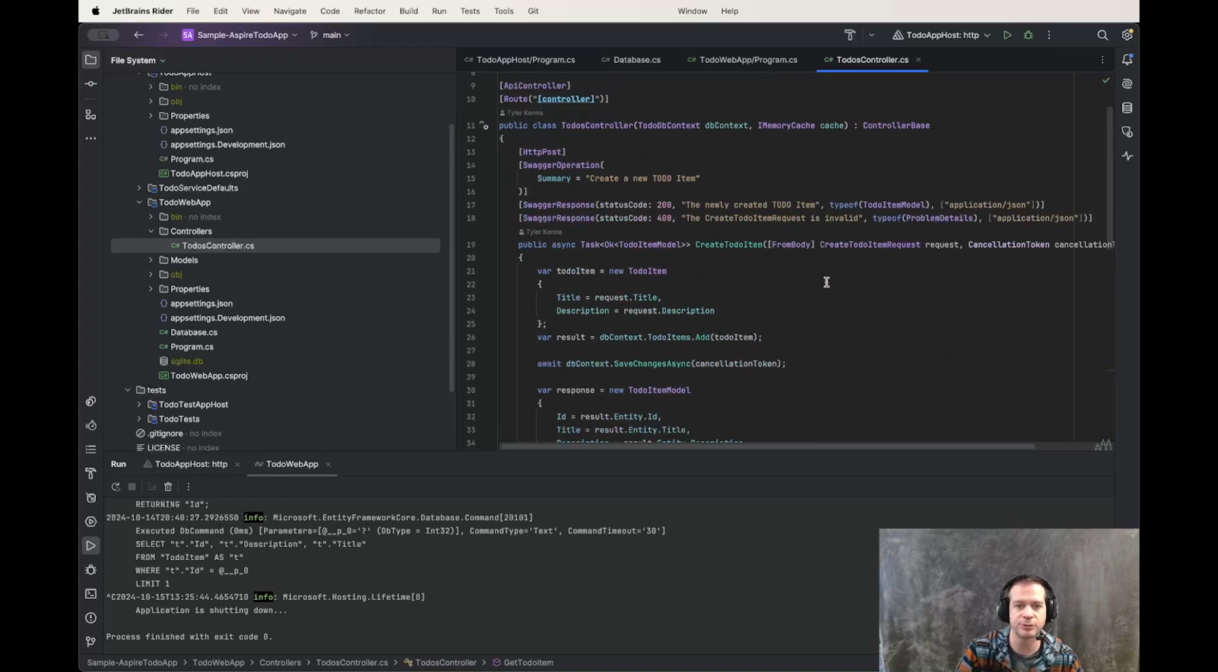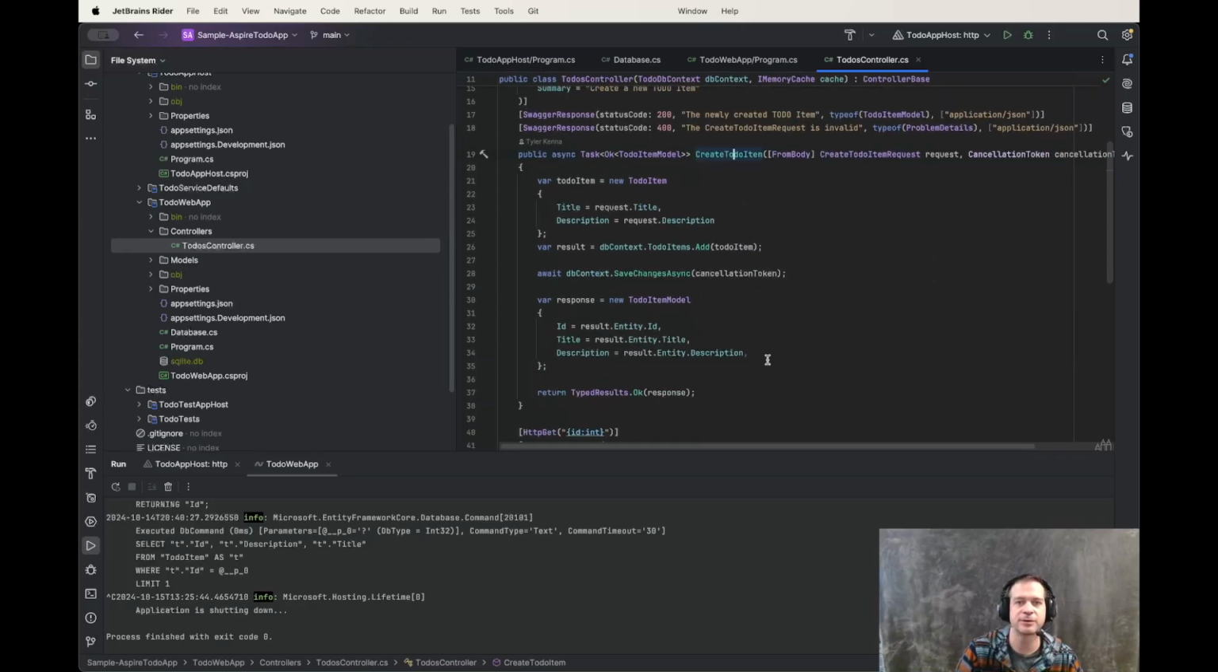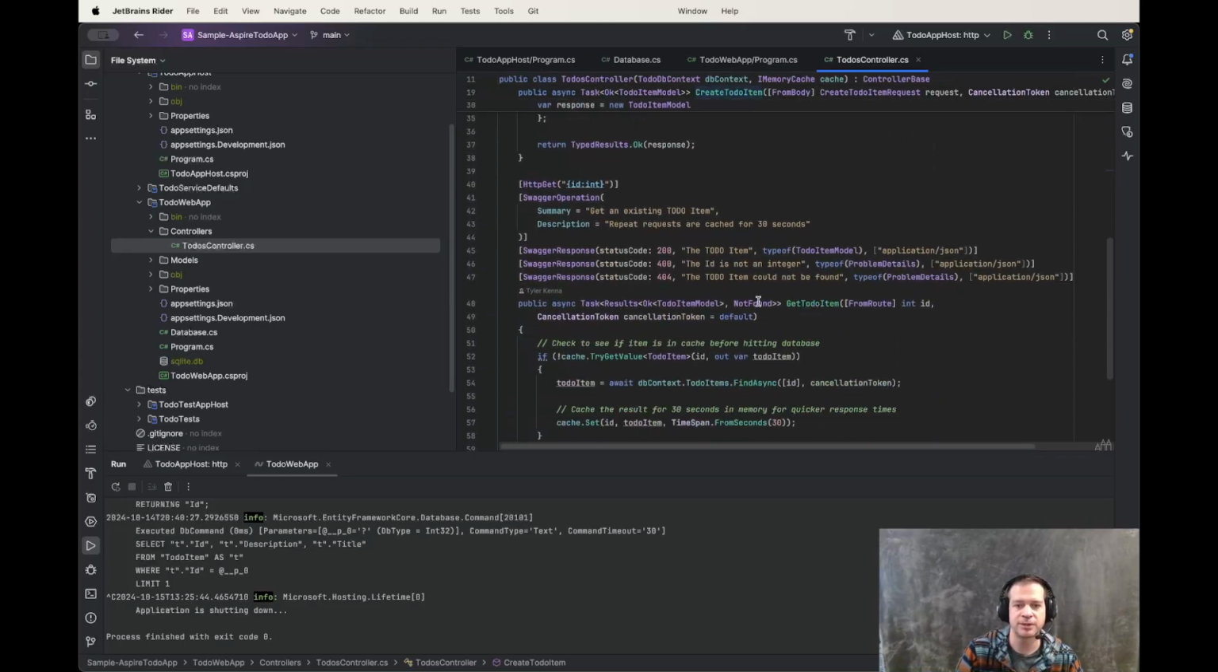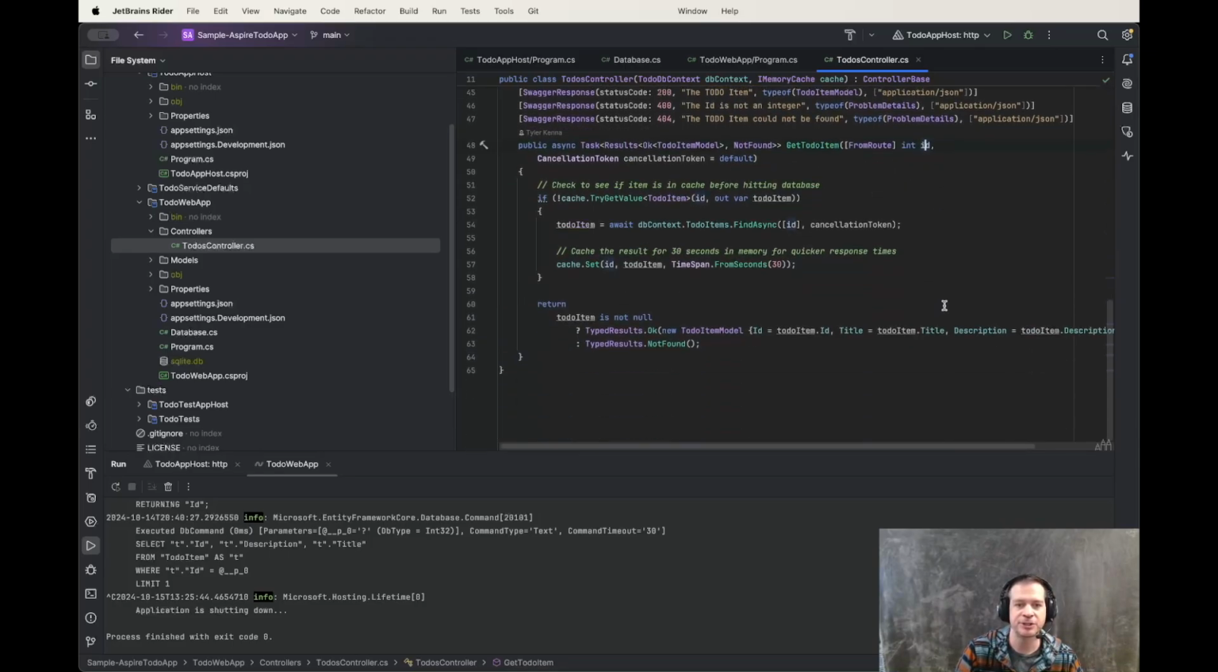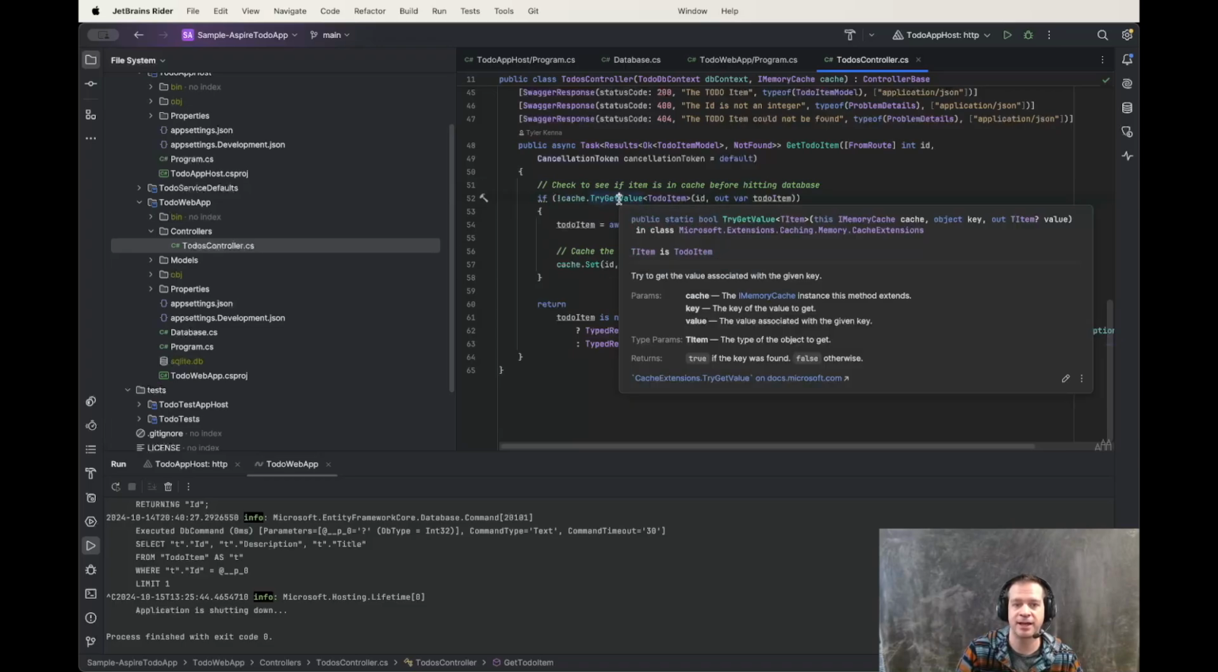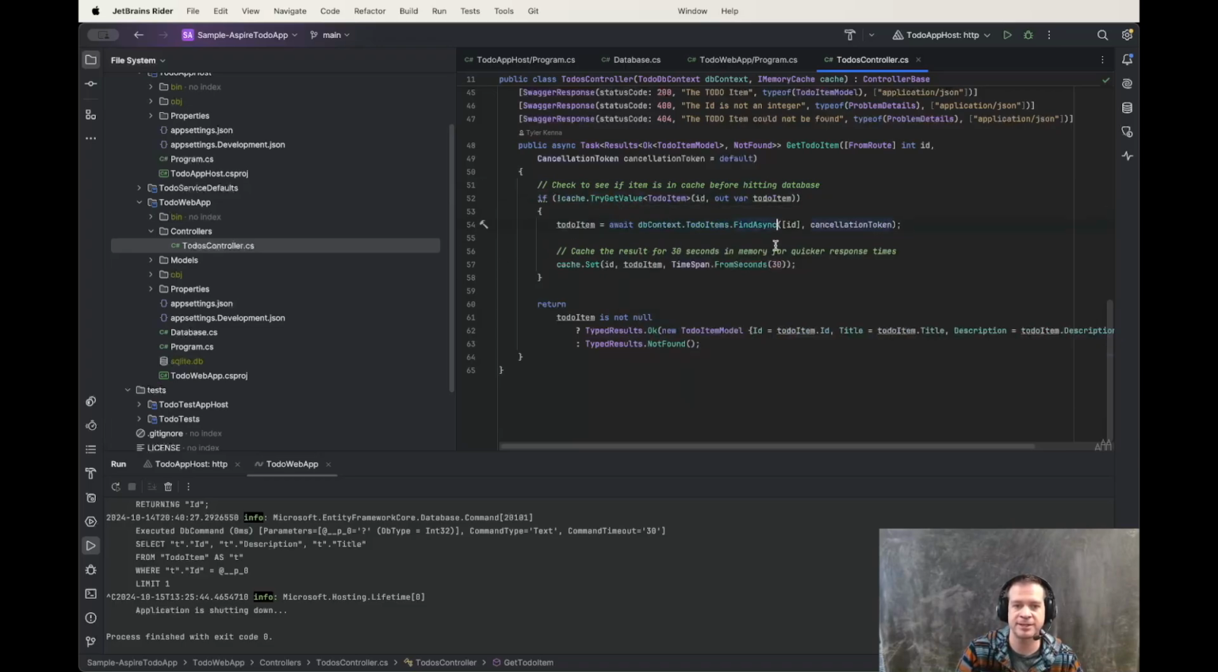In the to-dos controller, we have two routes. The first route is the create to-do item, which just lets you pass in a request and you get the response back with the to-do ID. The next one is give me that to-do item using that ID. And you'll notice the important part here is the first thing we do is check to see if the item is in cache before we hit the database. If the item is not in cache, then we go look the item up from the database. We set the cache for 30 seconds with the item that we found, and then we return that item back. Fairly simple application. Now let's get into the test projects.